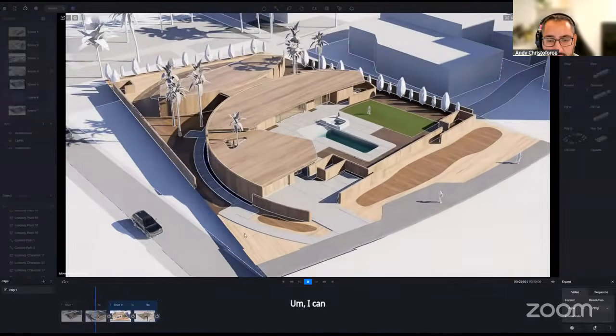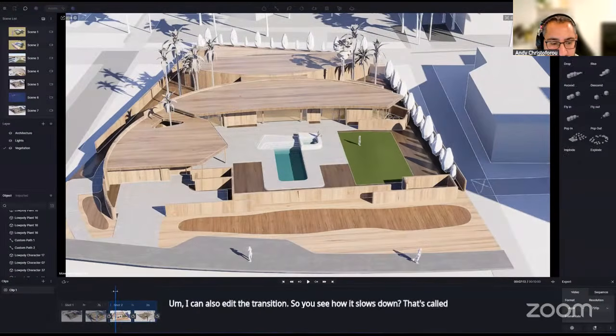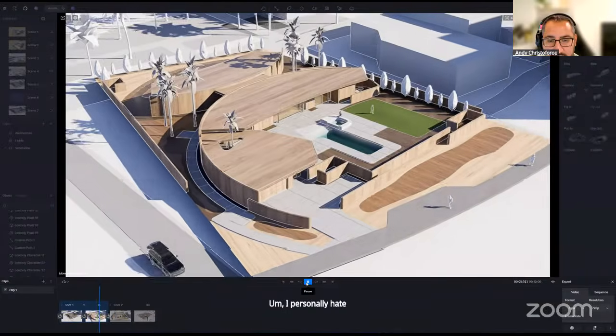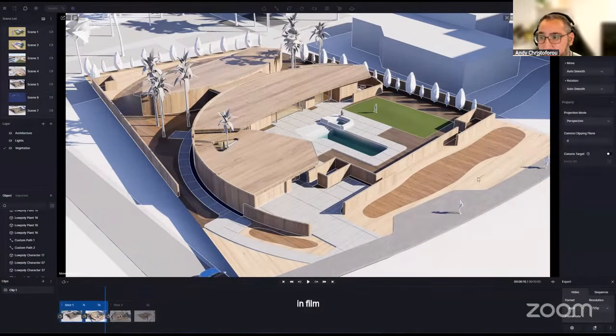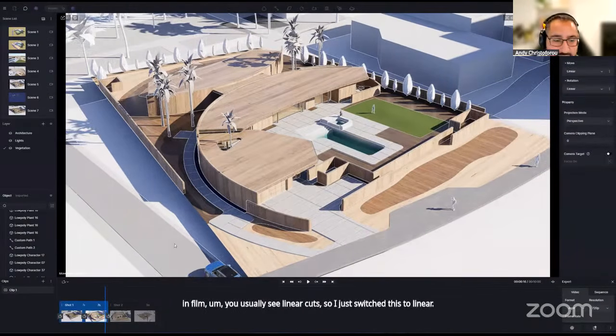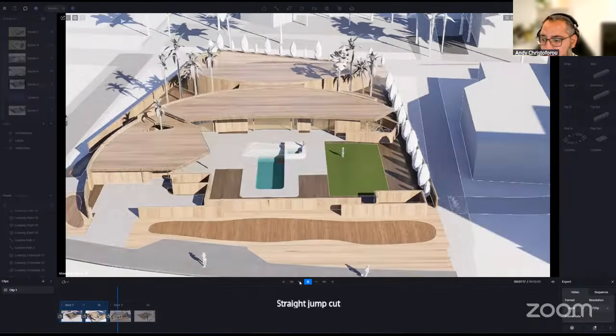I can also edit the transitions. So you see how it slows down? That's called easing. I personally hate easing because you don't see easing in film. You usually see linear cuts. So I just switched this to linear and linear, and now it's going to do a straight jump cut. Yeah, just like that.